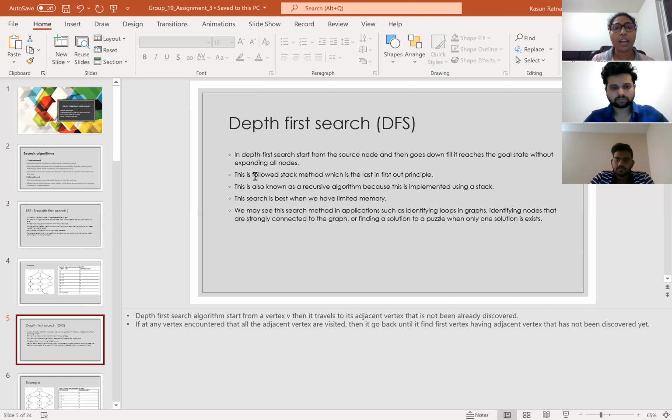The difference between that search and DFS is that when we are doing DFS, we will be going in deep as long as we can, until we reach a dead end or a final destination. So this follows the stack method, which is the last in, first out principle. It is also known as a recursive algorithm because we go all the way down from one node to the end, and if we are not able to reach the goal state, we reverse back to the previous step and see the next path.